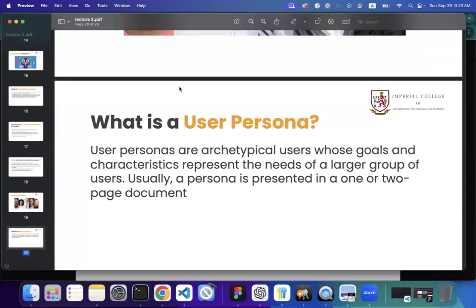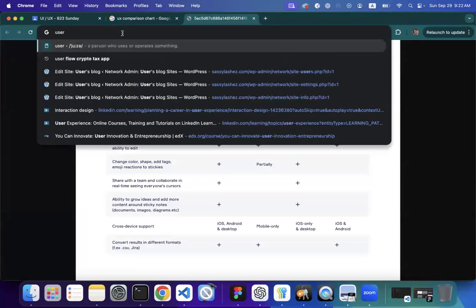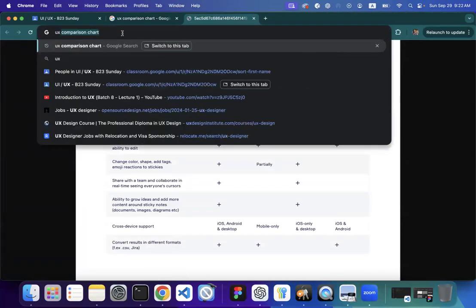So you can analyze all these users and create something called a user persona. So I already discussed, showed you one persona.